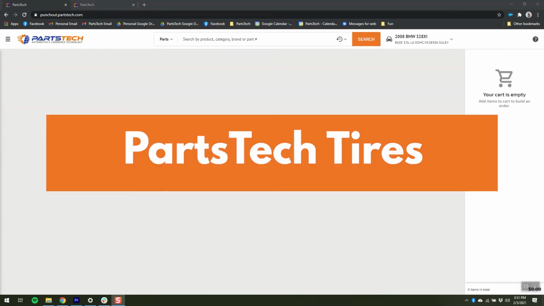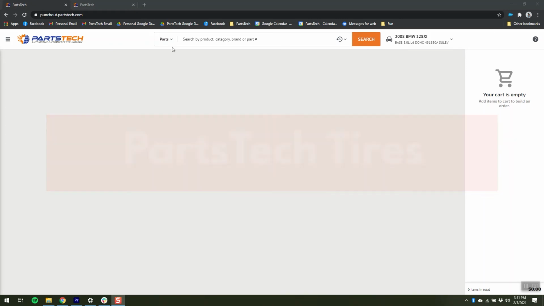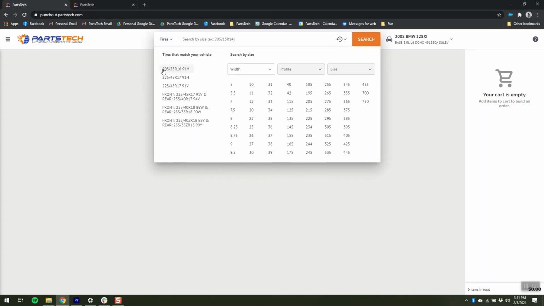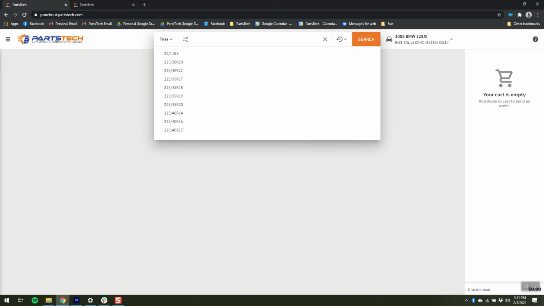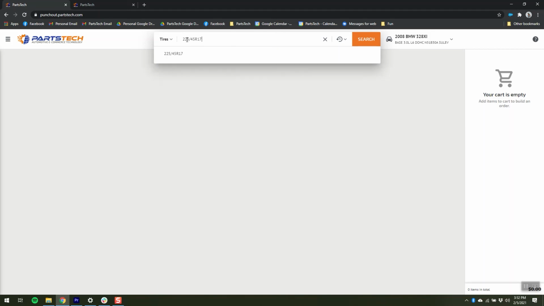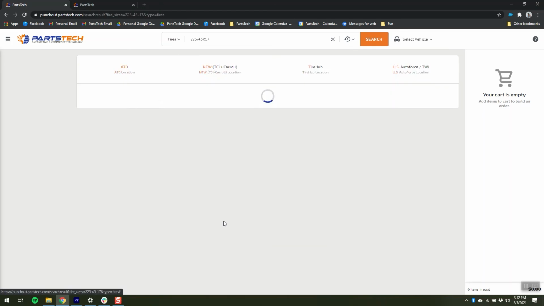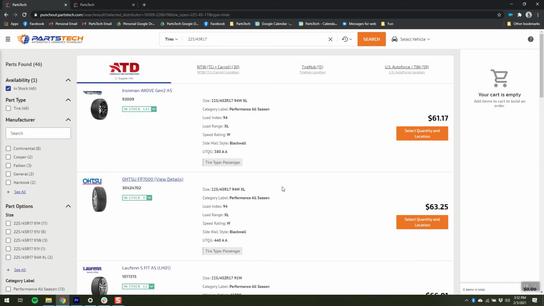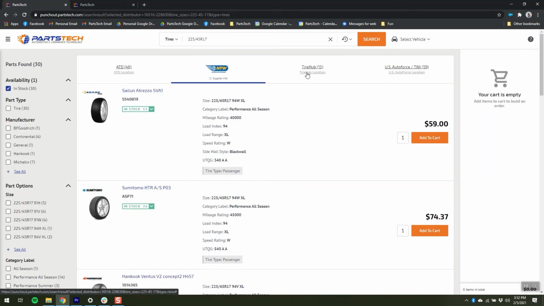Searching for tires with a PartsTech Tires subscription is easy. Click on where it says Parts in the search bar, and switch over to PartsTech Tires. Here we'll show you tires that match your vehicle, or you can enter tire size manually. Select from the dropdown, and then PartsTech will show you what's in stock for your tire suppliers.